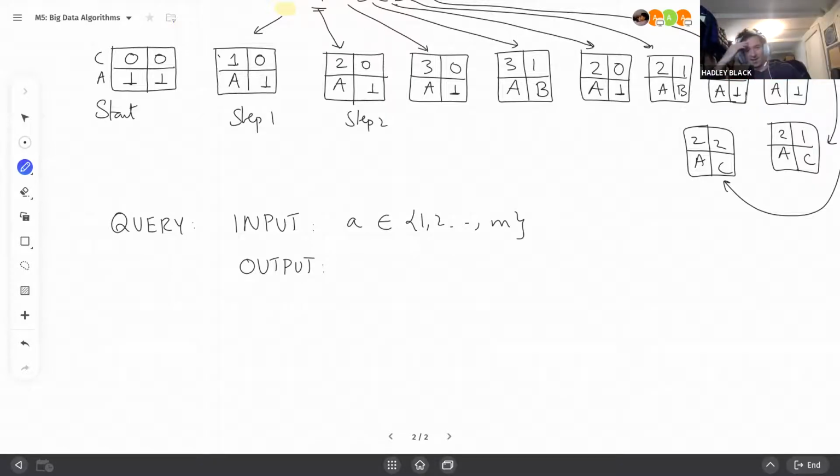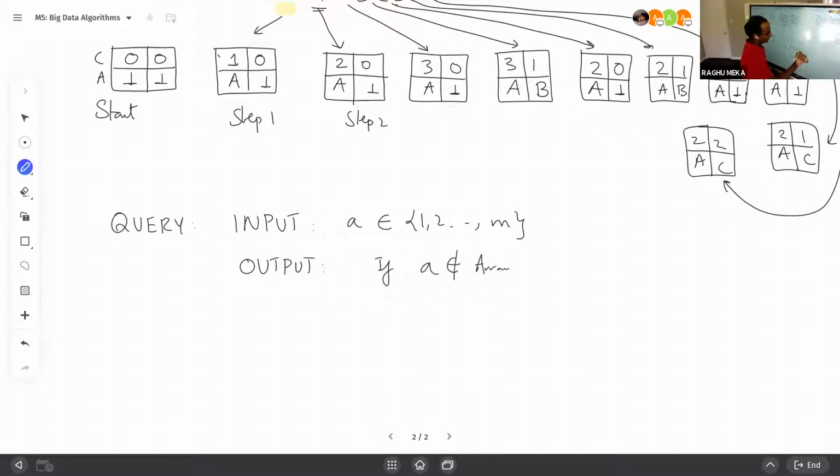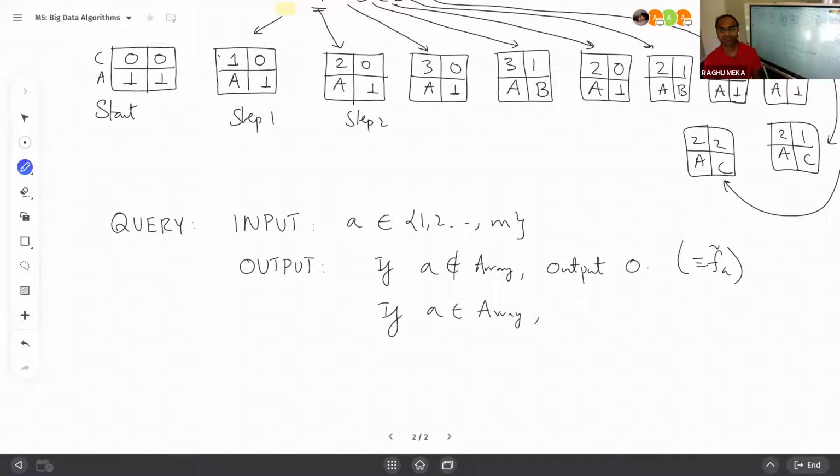I guess if it's not in the table, we should just say 0. Yeah. If it is not in the array, then output 0. Right, so this is our estimate for the frequency of that element. And if A is in the array, what should I do?